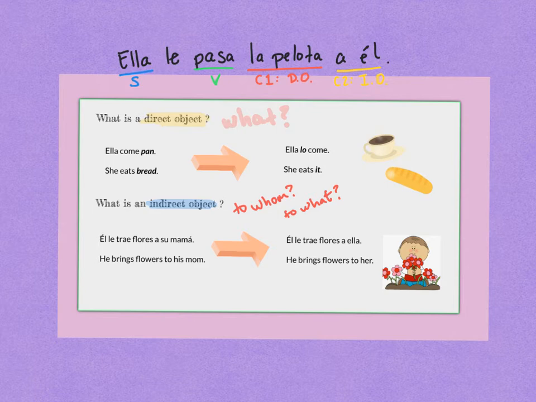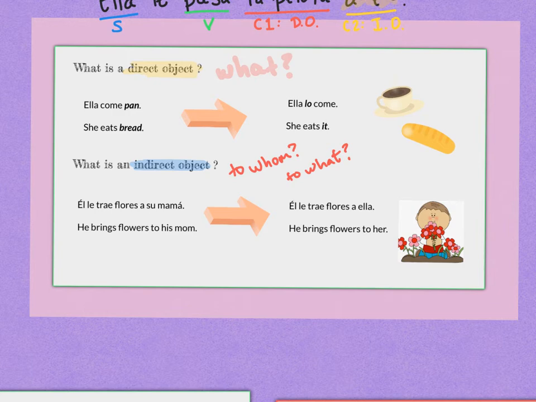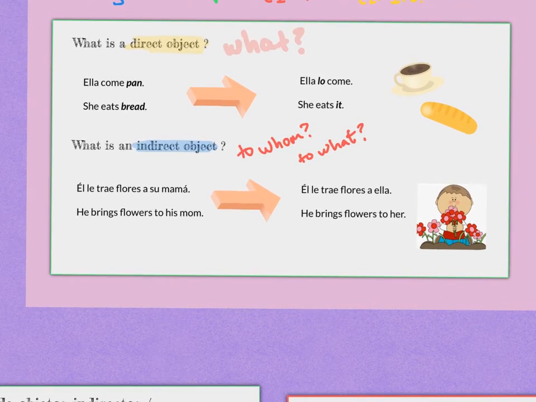So she passes the ball. She passes what? The ball, that's your direct object. She passes the ball to whom? A él, to him. So that is your indirect object. Okay? So that's what an indirect object is. Now let's take a look at how these elements in the phrase are used. Now in English, you see something here. You say, he brings flowers to his mom. Right? So you usually have a preposition such as to, right here, to his mom.